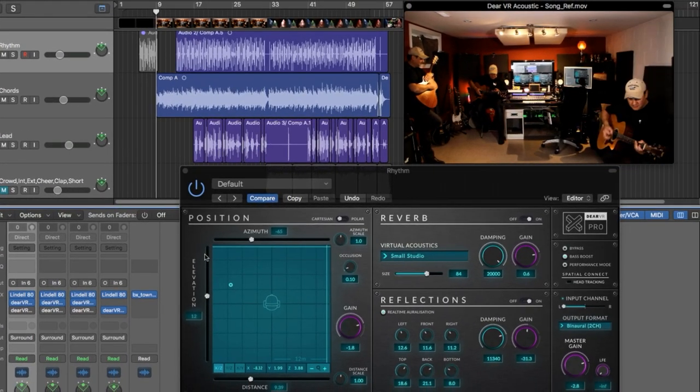Let's take a quick listen to the before and after for the rhythm track. I'll start with DearVR Pro bypassed.